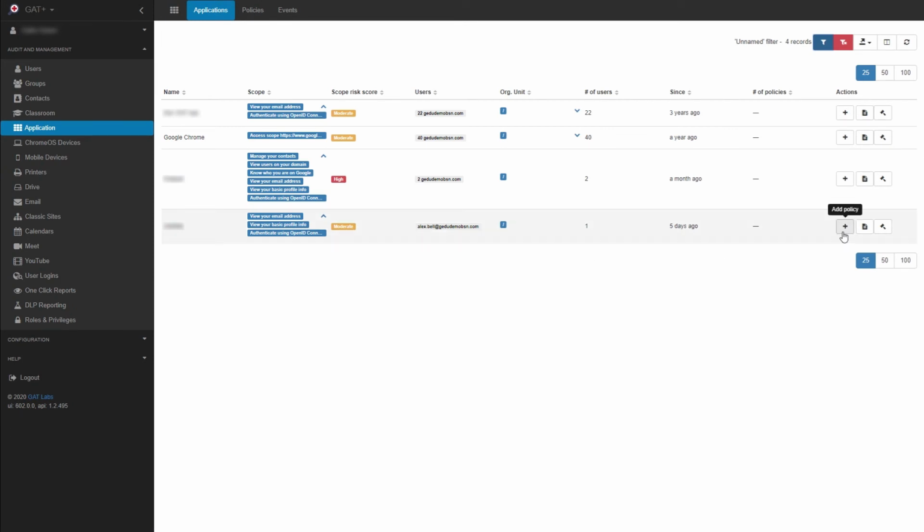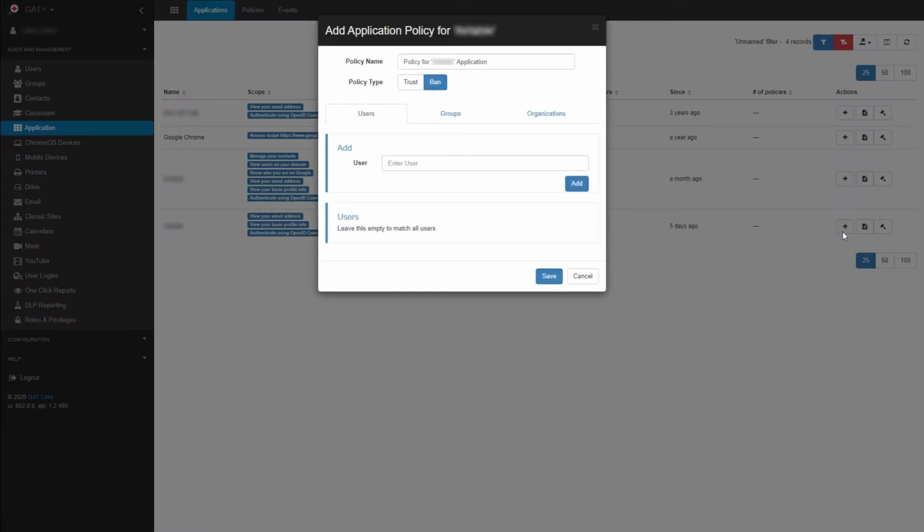I'll select Add Policy. In the new window, you can give your policy a name. Below that, you can select if the application will be trusted or banned. And just below that, we have 3 categories to choose from. If I wanted, I could make this ban only apply to a user, group, or OU. This can allow you to have greater control over who can install an application.